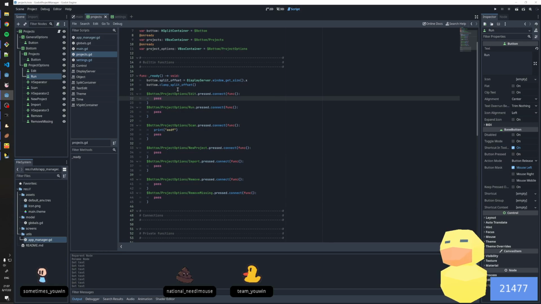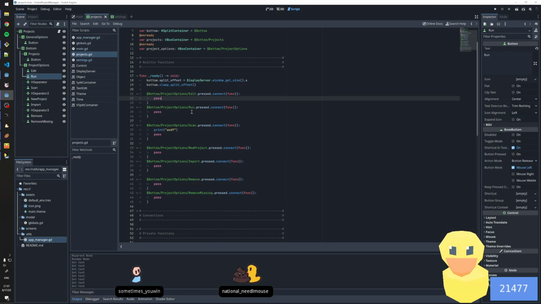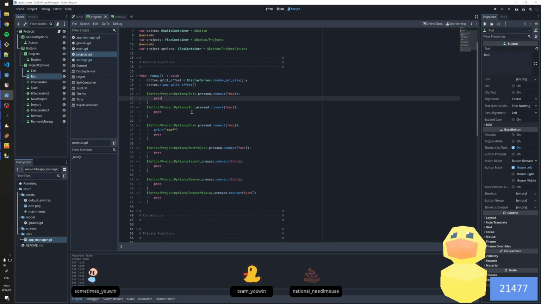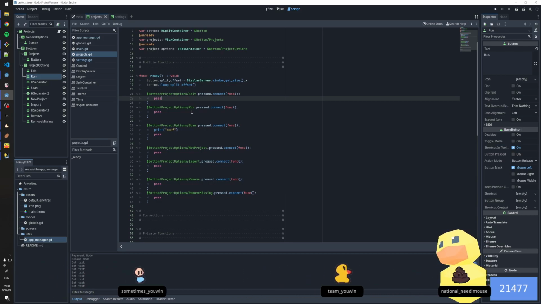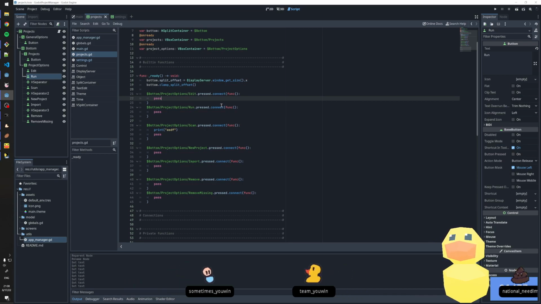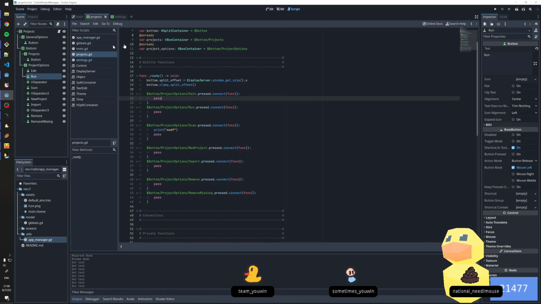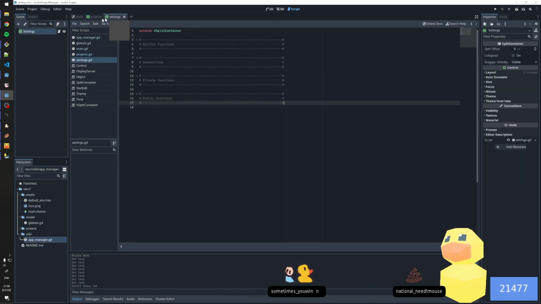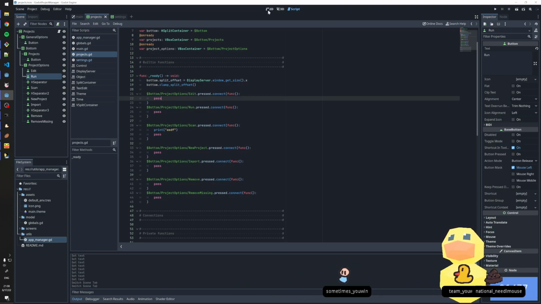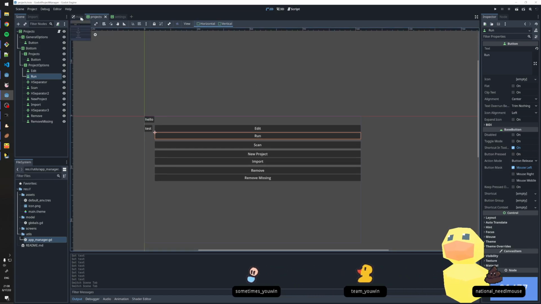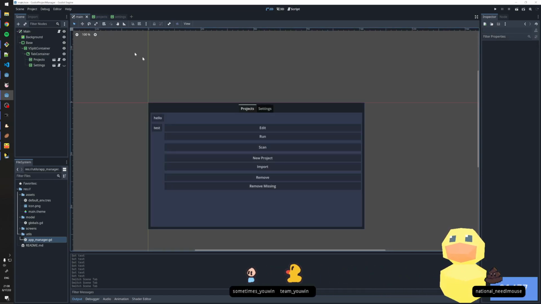So there's edit, there's run. All of these kind of depend on, oh, hello, Needle Mouse. All of these things depend on having a Godot binary set up. So we can do that via settings. Godot has the concept of local projects and asset library projects, but whatever. I think this is fine.